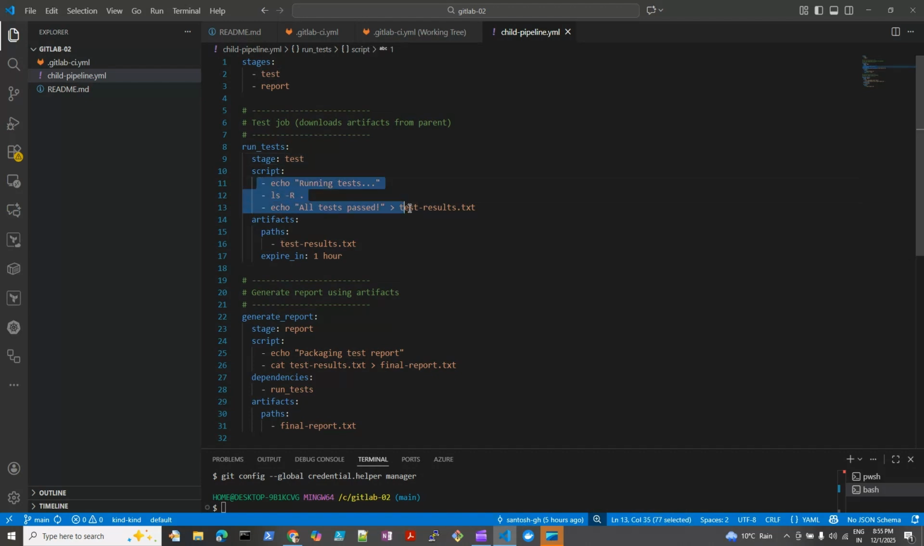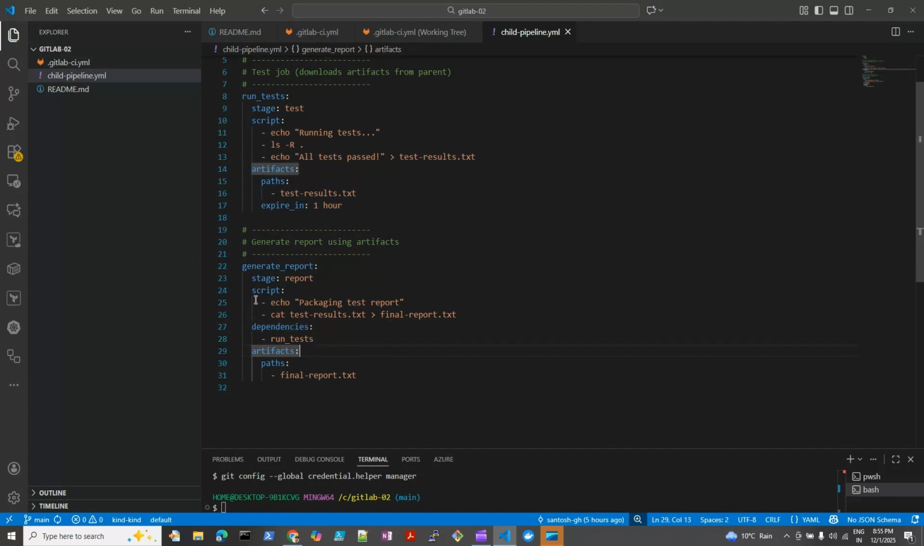It does something, you can see here, and it is creating some file for the test result. It is also creating another artifact, and this is used by the generate report job, which depends on it. Here you can see it is doing something and creating another report. These are simple dummy jobs, but I'm just discussing the scenario, the flow of using a parent and child pipeline, and how we can call the child pipeline in the parent pipeline.